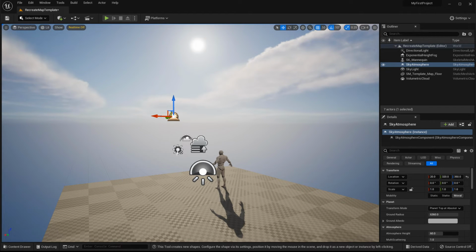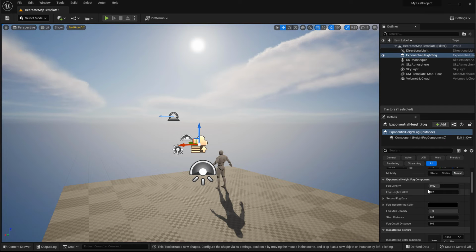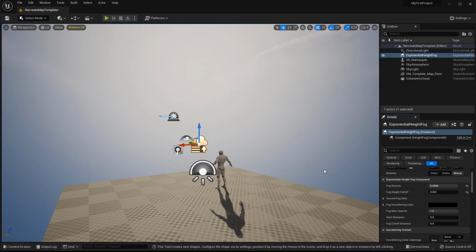Now, just like volumetric clouds, exponential height fog has a lot of settings for you to adjust. And you can spend an entire day just messing around, tweaking the different values and changing the color and seeing how it all affects your environment. You can change the density, you can change the height falloff, make it denser, make it bigger.